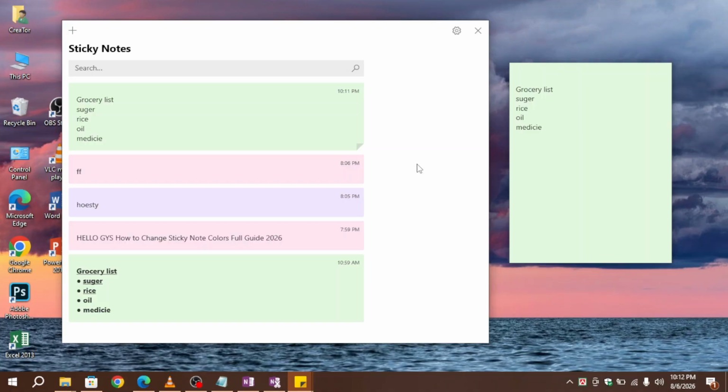It's a lightweight tool that's perfect for keeping reminders, ideas, and daily tasks organized.